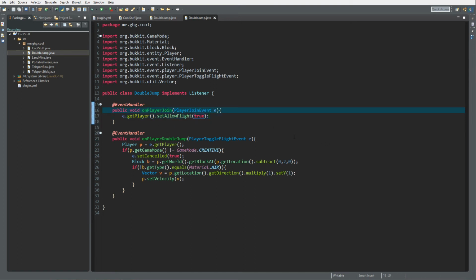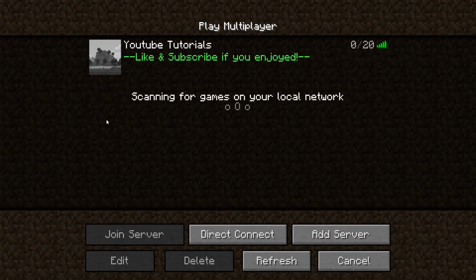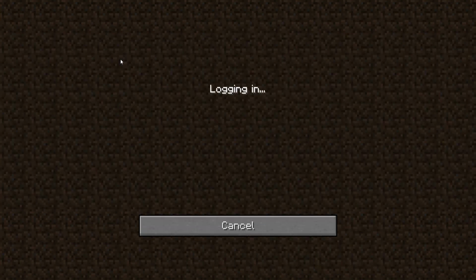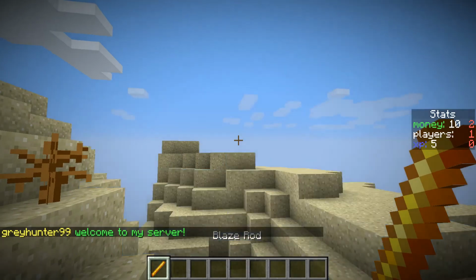Of course, if you swap between game modes, so if you are in creative and you switch to survival, you will need to set this again. So I'm going to quickly change my game mode to survival before I join the server, so that you can see that I can double jump. So inside Minecraft now, start up the server and let's take a look at what we have created.